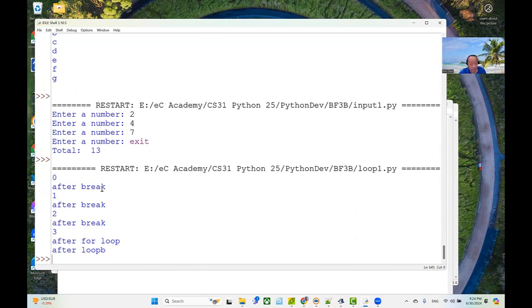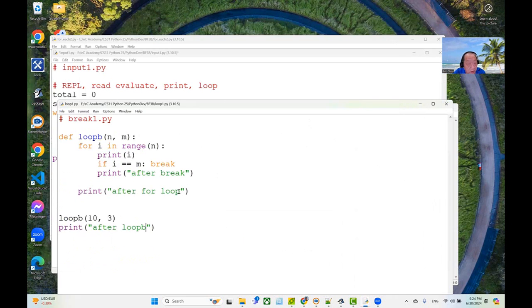So 0 will say after break, you go and print after break. 1 will print, 2 will print, 3 you won't print because you already finished your level. So at 3 you jump out, break out of the loop. Here I actually call it loop number 1. Is that okay so far?